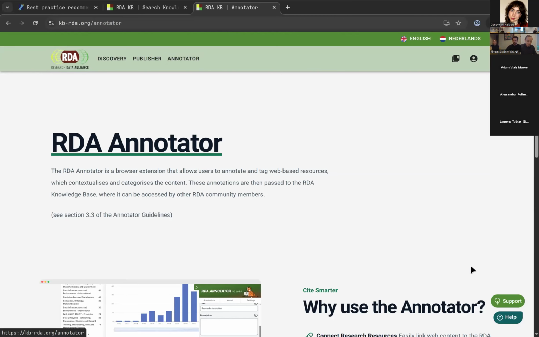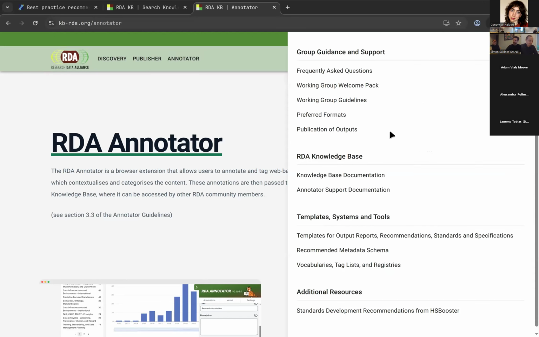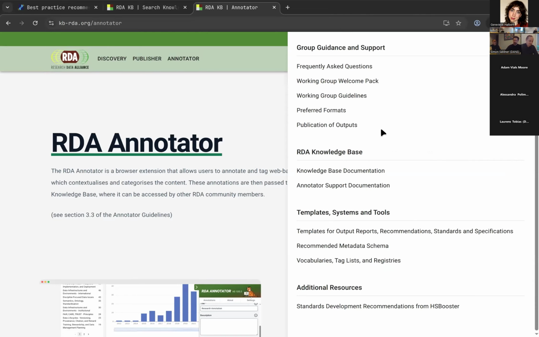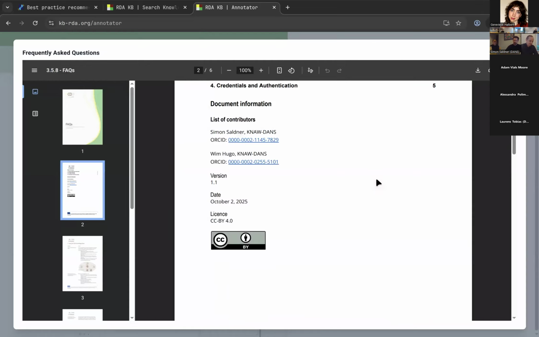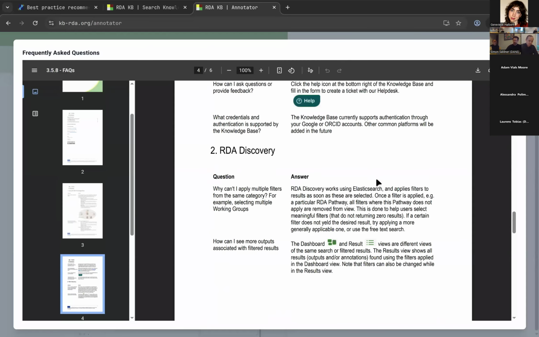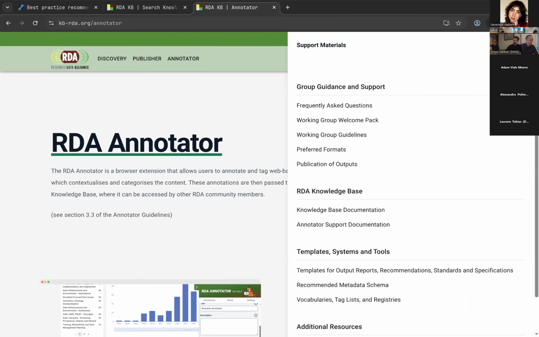Actually, first, let me show this as well. There is a support drawer which contains guidance on all kinds of topics related to the knowledge base. Simply open it, click it, and it shows all kinds of documentation for most guidance that is needed. So that's also a quick thing to realize.